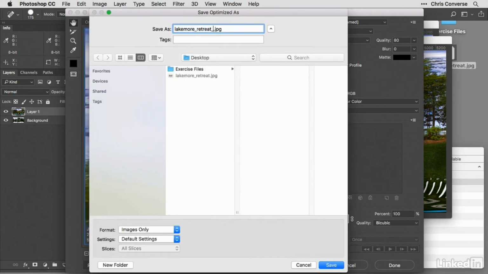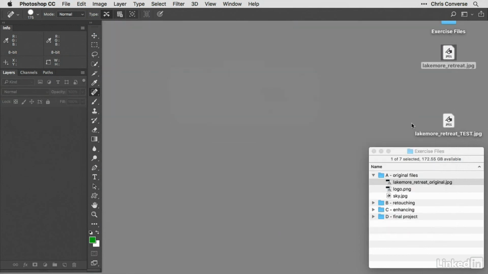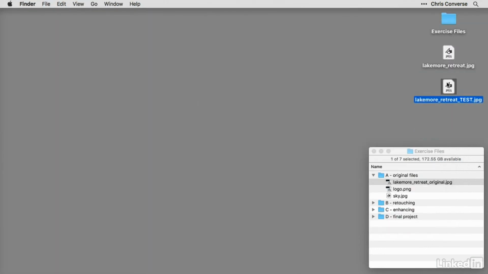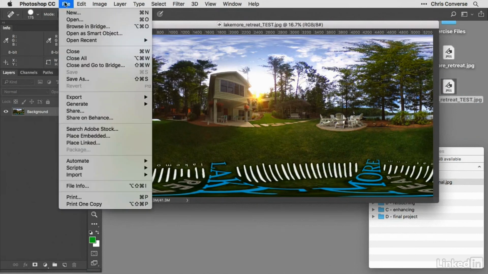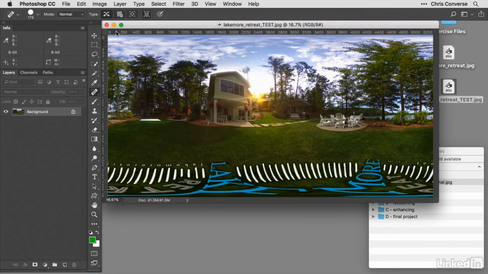Then on the desktop, I'll name this Lakemore_retreat_test. Choose Save. Let's close both these files. Let's open our test file back up in Photoshop, do a File Info, and we'll see the camera information showing up here. Unfortunately, at the time of this recording, we can't edit the camera metadata inside of Photoshop, nor can we add some of the new and emerging meta tags.